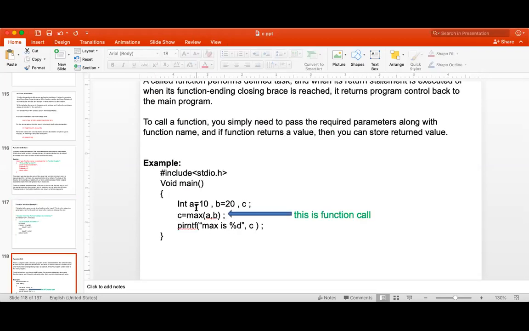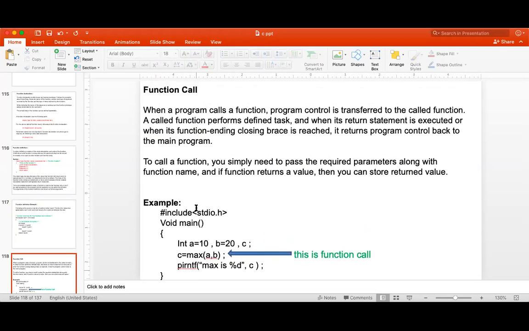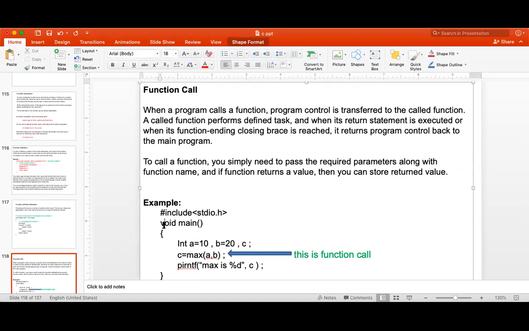Now the next one is the function call. Very important one. Now we have written the function declaration and the function definition. It means the function is ready to use. If the function is ready to use, then I want to call it. If I want to use that function, how do I call it?